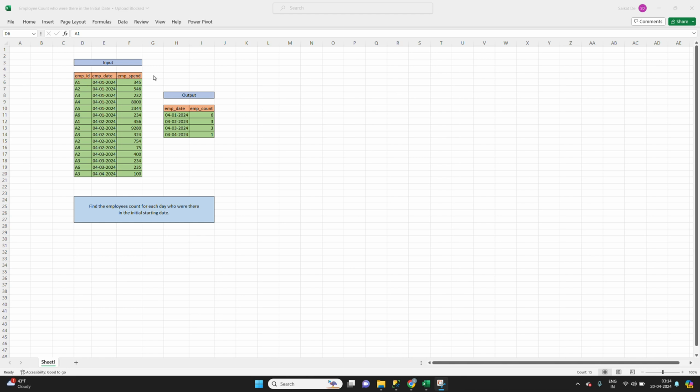So today we have been given a table called employee and it has three columns: employee ID, employee date and employee spent. It's basically on a particular date, how much each employee spent. For example, employee A1 on the 1st of April had spent something. So it is basically which employee spent what amount on which date. On the 1st of April, there are six employees, A1, A2, A3, A4, A5, A6, who have spent something.